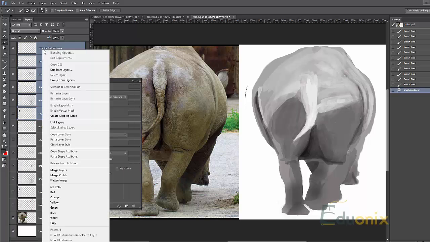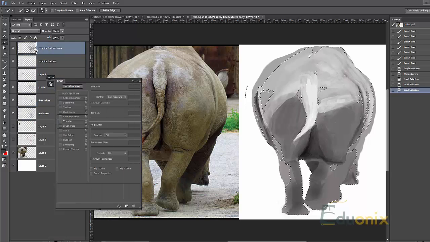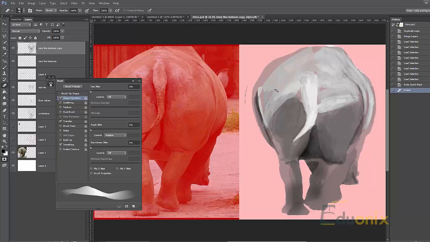You might want to set your history to a larger amount to do a drawing, and that's because small little brush strokes don't take up a lot of space in the history, so you can actually have more history states if you're just doing that.